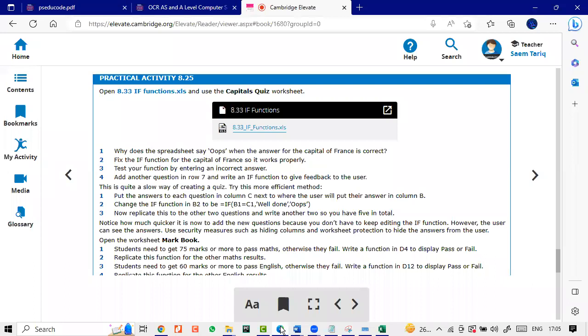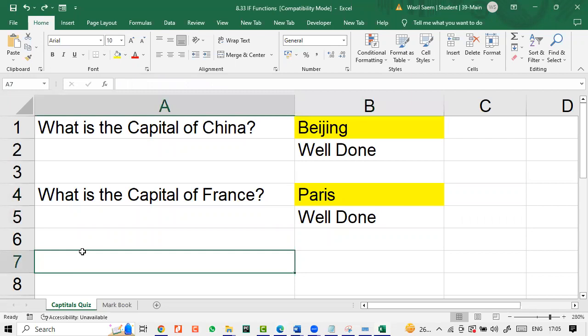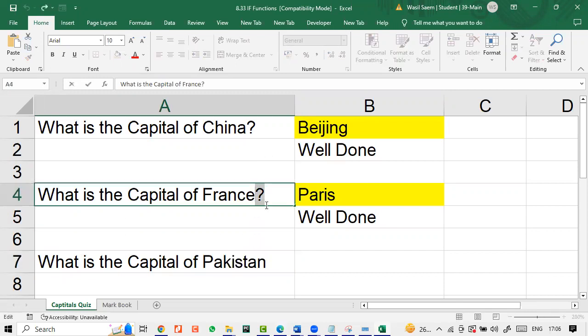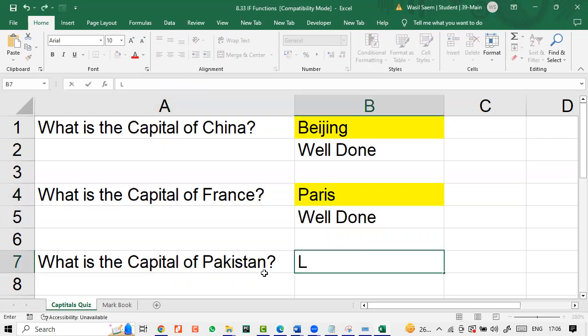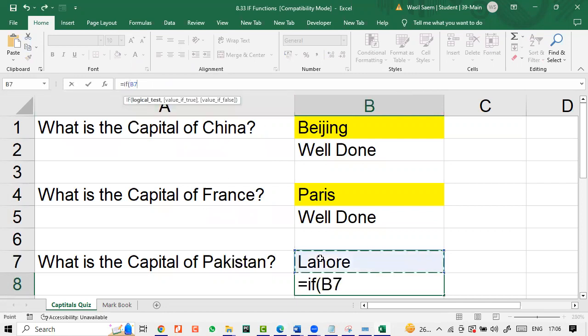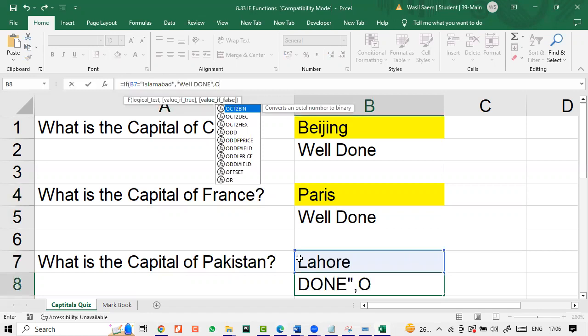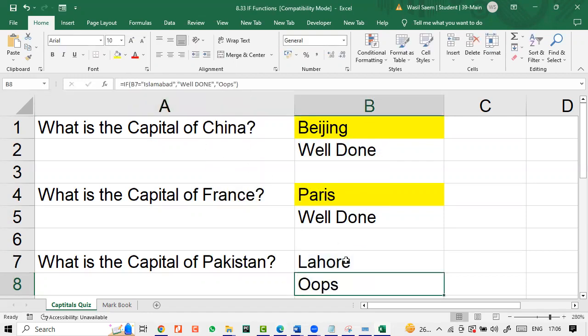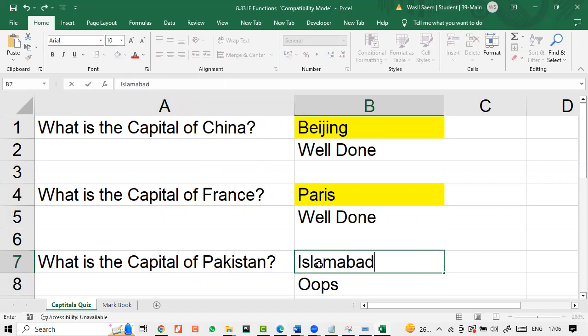Add another question in row 7 and write an if function to give feedback. So we can write over here, what is the capital of Pakistan, right? Okay. And write an if statement: if this is equal to the answer, then we will say well done. Otherwise, we'll say oops. Right, so the answer over here is the correct one.